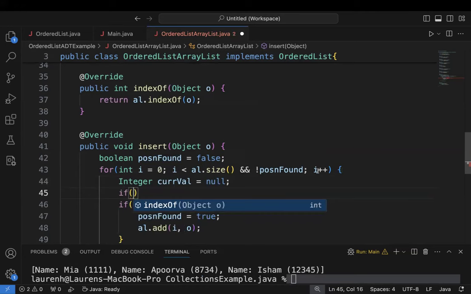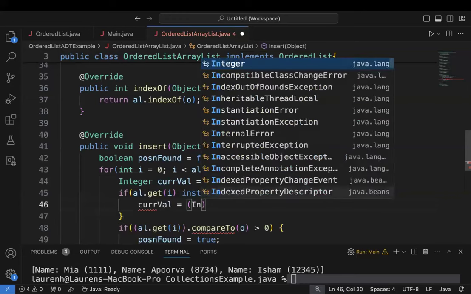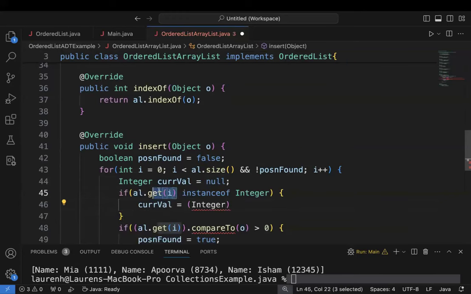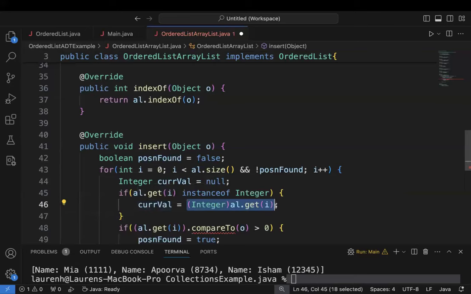What we effectively want to say is, if the element right here is an instance of the class Integer, we can go ahead and say curValue is going to be equal to a cast of this. This is a safe cast because before we do the cast, we're making sure that we are a type of Integer. You could just do this directly, but if you want to do it safely, you want to use that instanceof keyword with this if statement here.